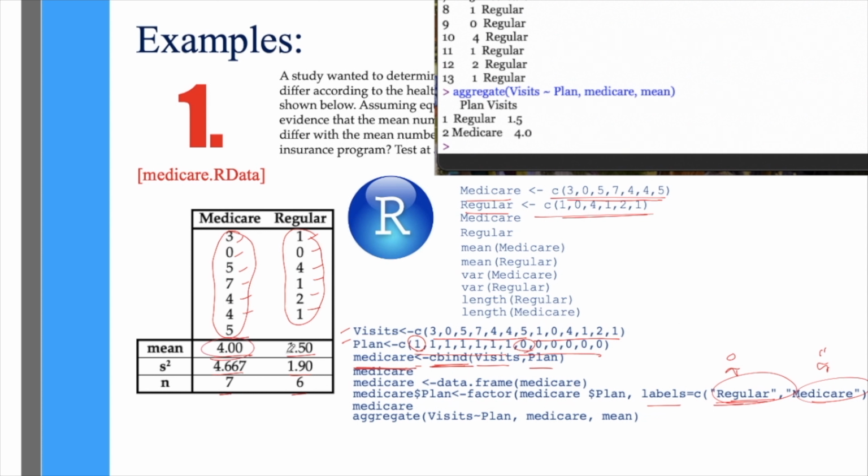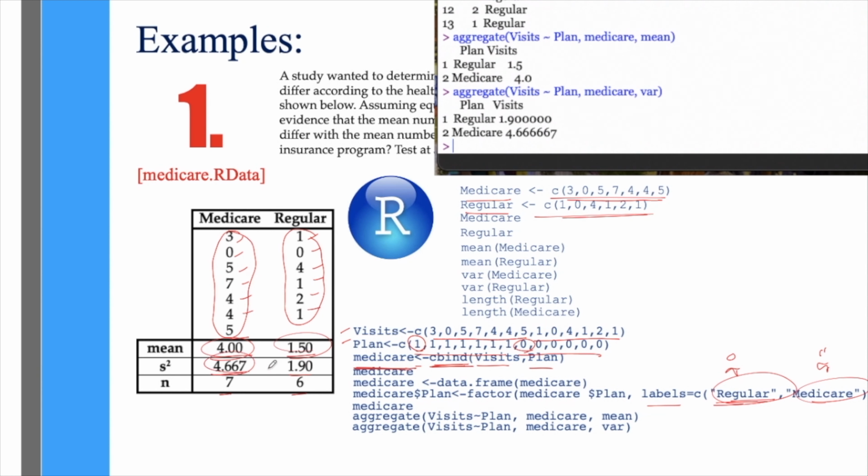So that should be 4.0 and 1.5. We may also take a look at the variance, which is supposed to be 4.67 and 1.9. And lastly, for the length or the sample size, which is supposed to be 7 and 6.